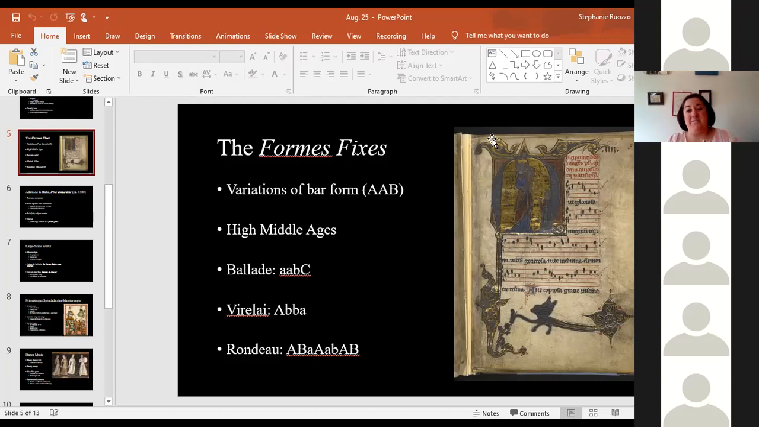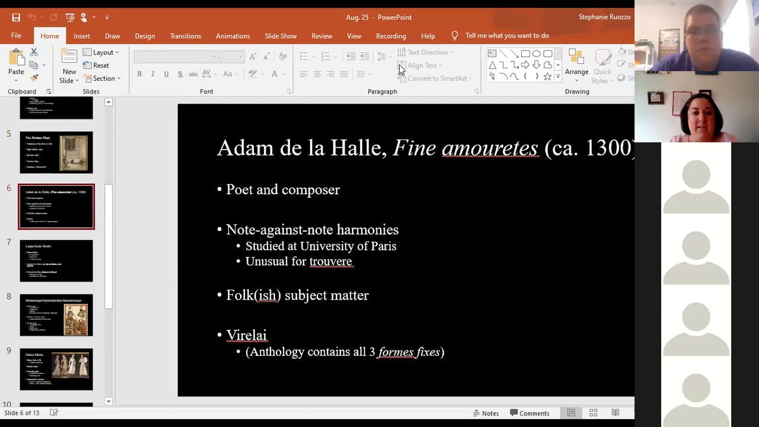But in terms of the actual building blocks, do we feel good about how these blocks fit together? Excellent. Okay, so let's look at one of them in action. Adam de la Halle left us this beautiful troubadour song. And he was both a poet and composer. Now that's pretty common for troubadours because remember, they're writing their own texts and setting their own texts to music. So he is both poet and composer.